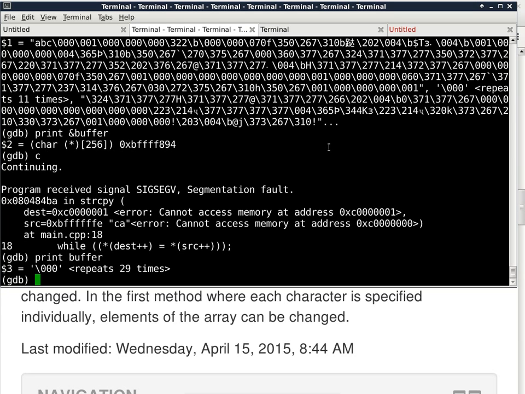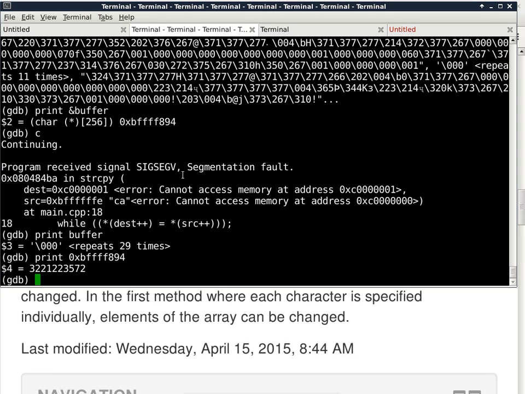It's not the same buffer anymore, which is not helpful. But we can print the entire address. In other words, we can say, let's print 0xbFFFF894, which is what we had earlier, right? But this is not going to work either, because it will print out this hexadecimal number in decimal. That's not helping me.